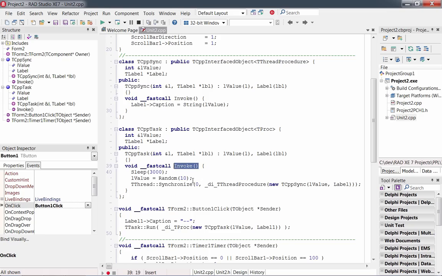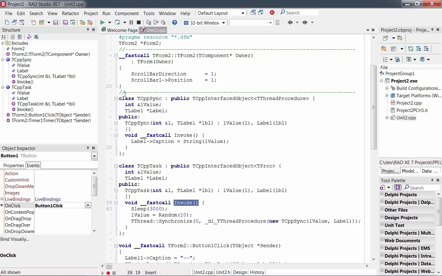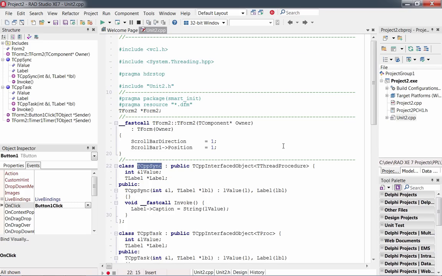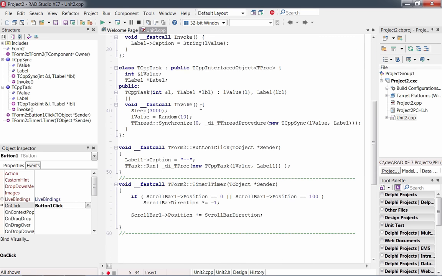And then after that's done, the TThread synchronize is called, and a new TCPP sync object is created, and this class here basically extends the TCPP interface to object, and it in turn is invoked once the synchronization occurs, and the caption just gets updated. In order to use the threading classes, we are including the system.threading.hpp here at the top. Okay, it's pretty straightforward. Let's go ahead and see what happens when this gets run.